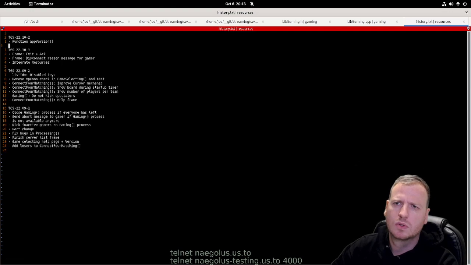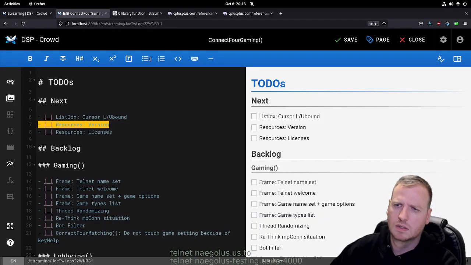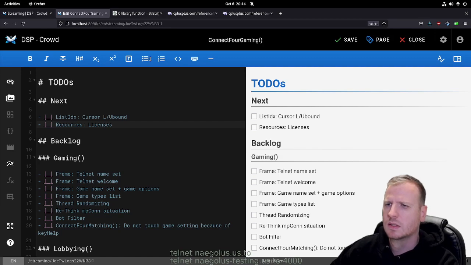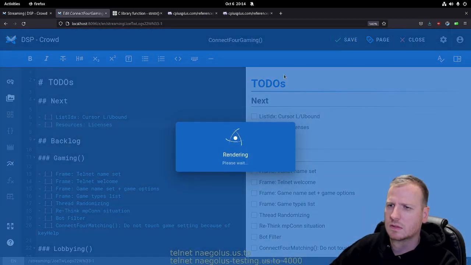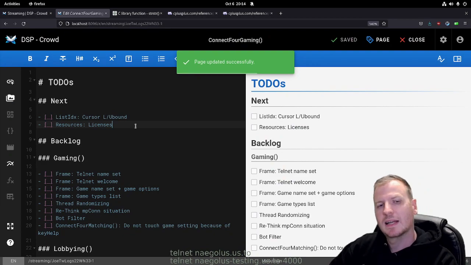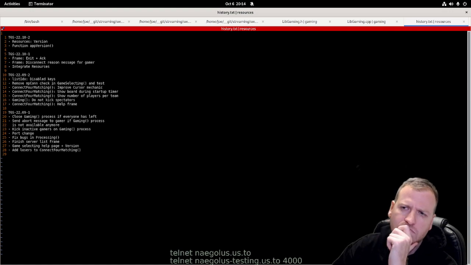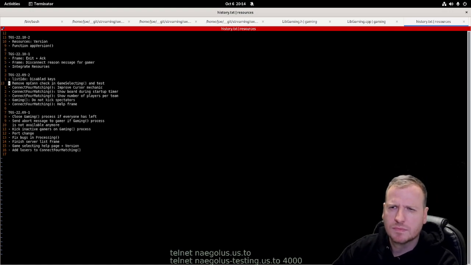What do I do? So, what am I doing? So, resources version. Nice. Function app version. Okay. Now, it's very likely that we want to show bigger text files like this, and now we can be more flexible.